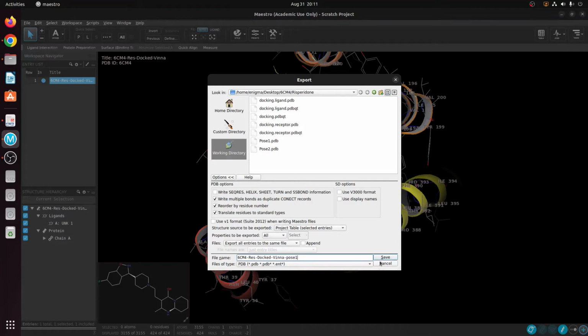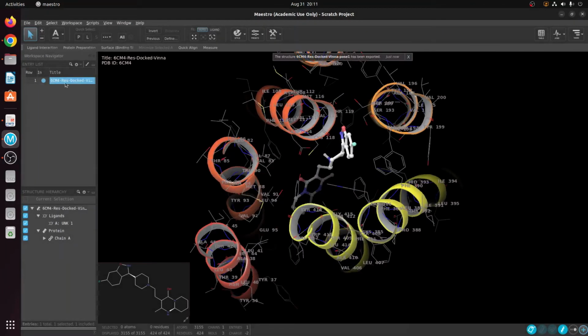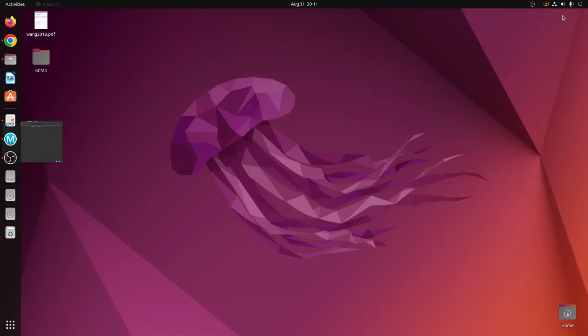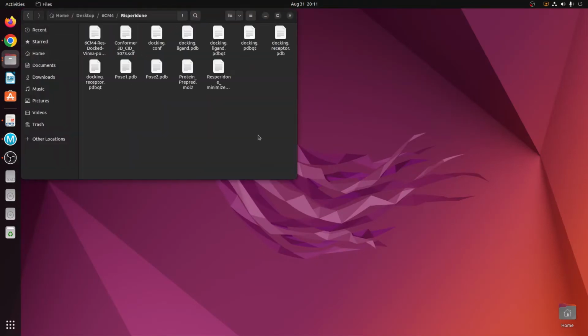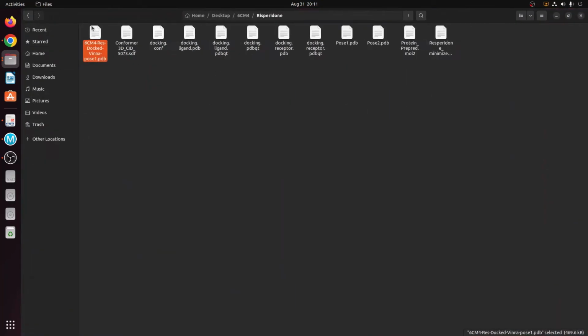Okay, so I will just export it as the merged file, and if you see carefully in this working directory, in risperidone, you will see the exported file somewhere. So this is the exported file we just created.